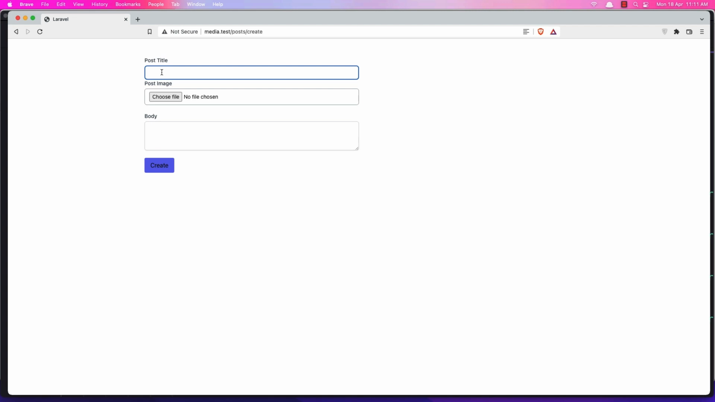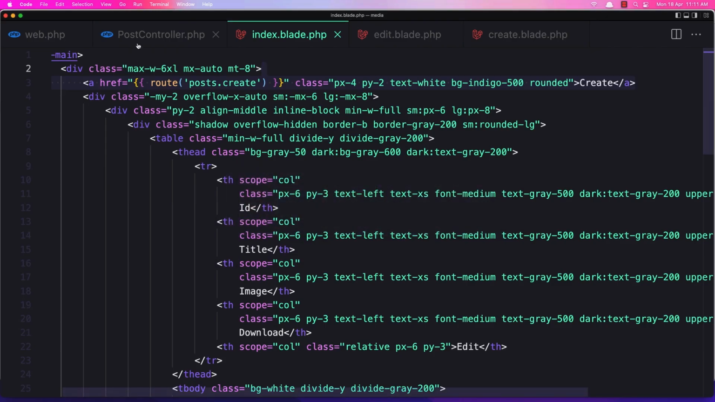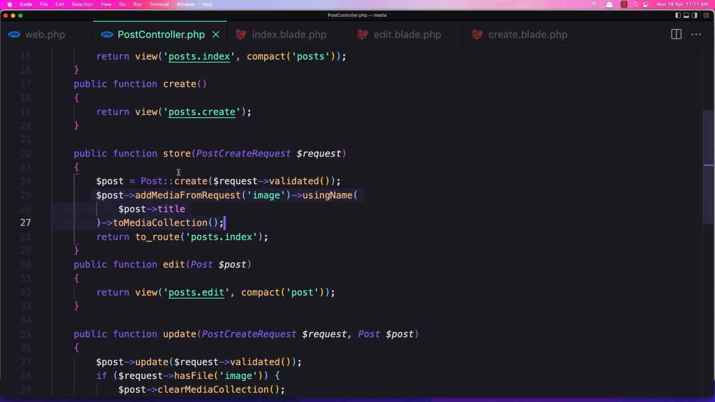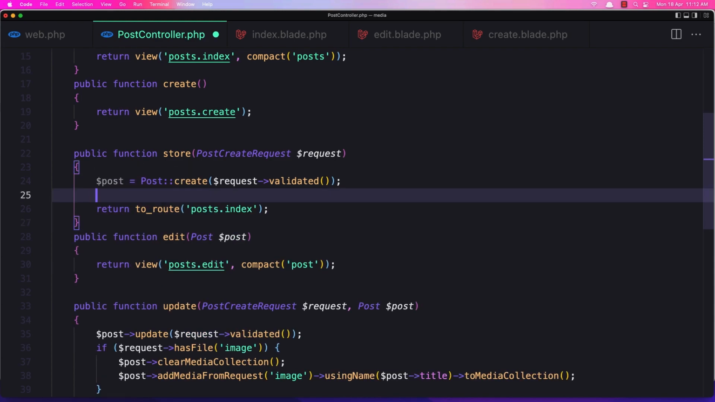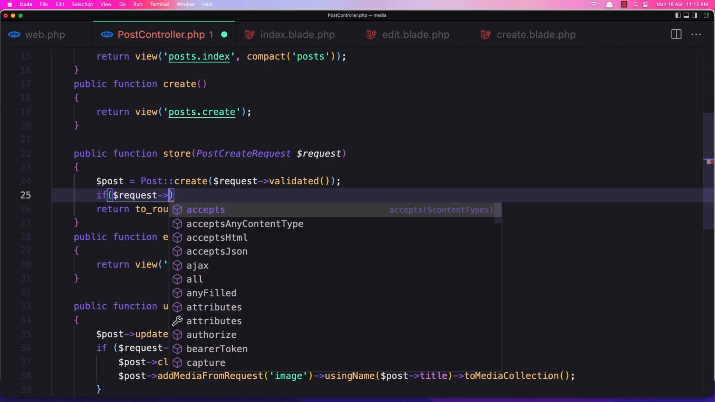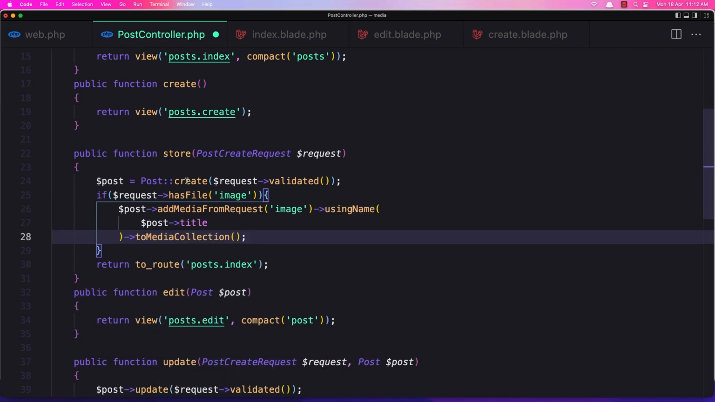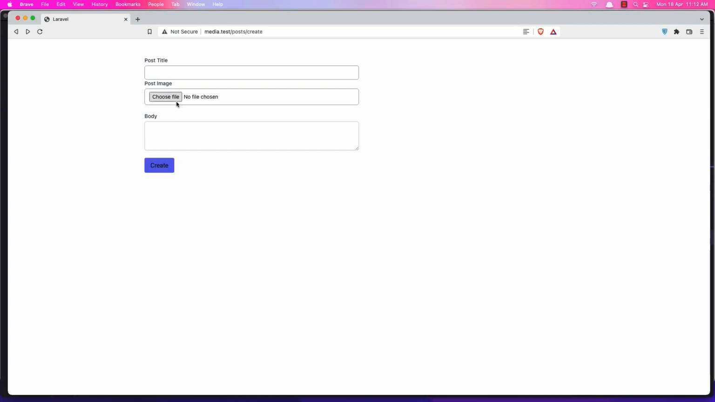And now if I say first post, but I'm not uploading the image, we are going to have an error because we don't have the image. So let me check also here in the store, cut this and say if we have the image, if the request has file with name image, upload that. And we add it to the media collection. Okay, refresh again and test.